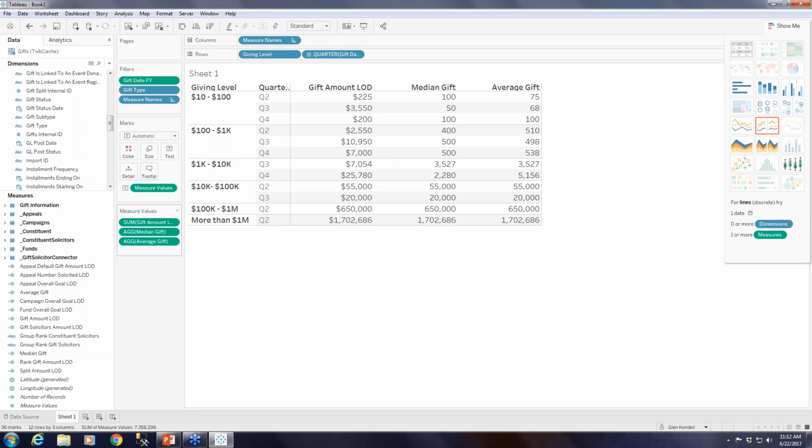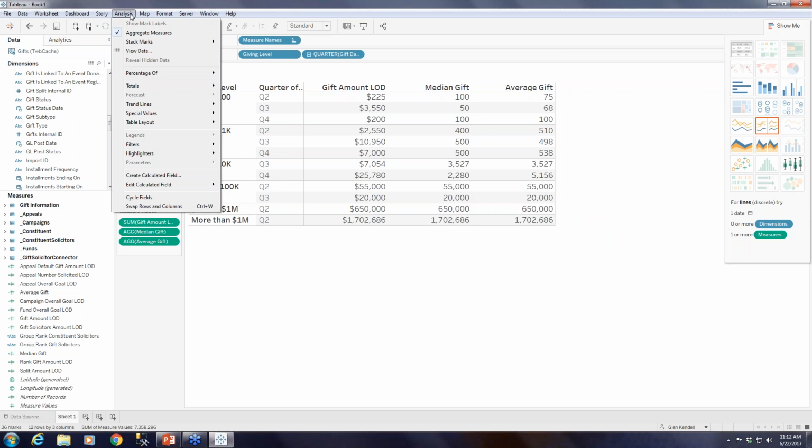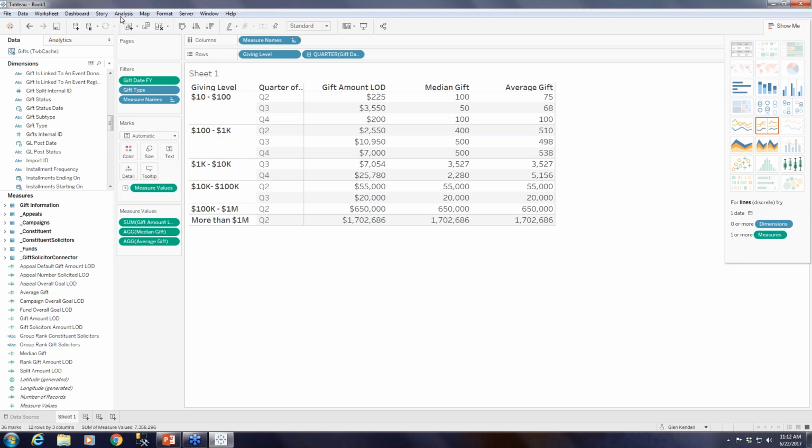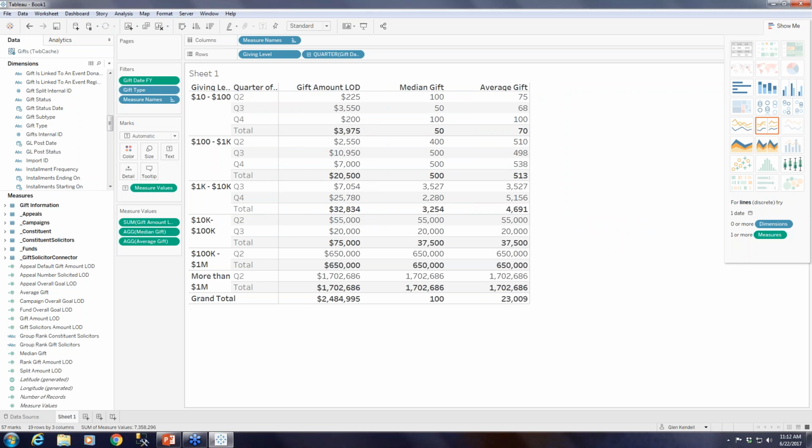So let's pull this over here. Okay, so what we're looking at here for our KPIs, again, broken down by quarter for these different giving levels. So here's the total amount given for each of the quarters, and then the median gift, and then the average gift. And something else we can do up here is we can look at the total. So we can show the column grand totals as well as the subtotals in each area.